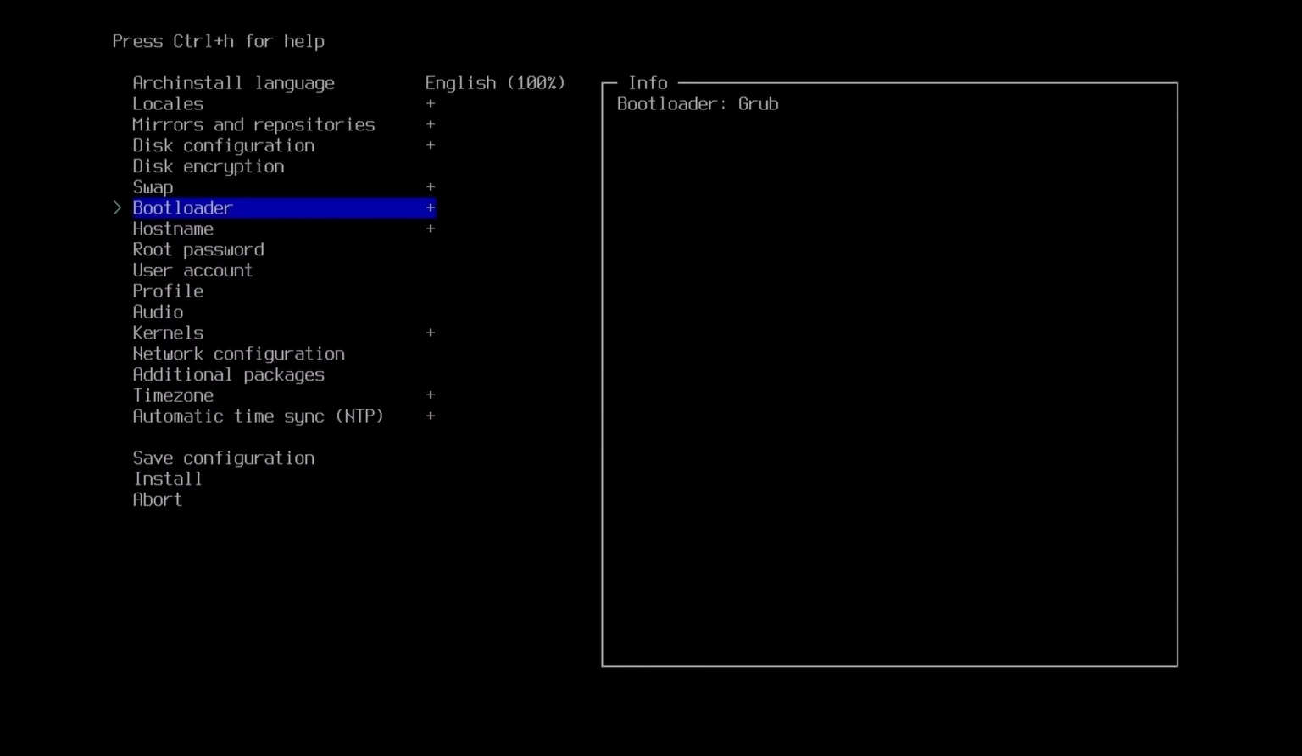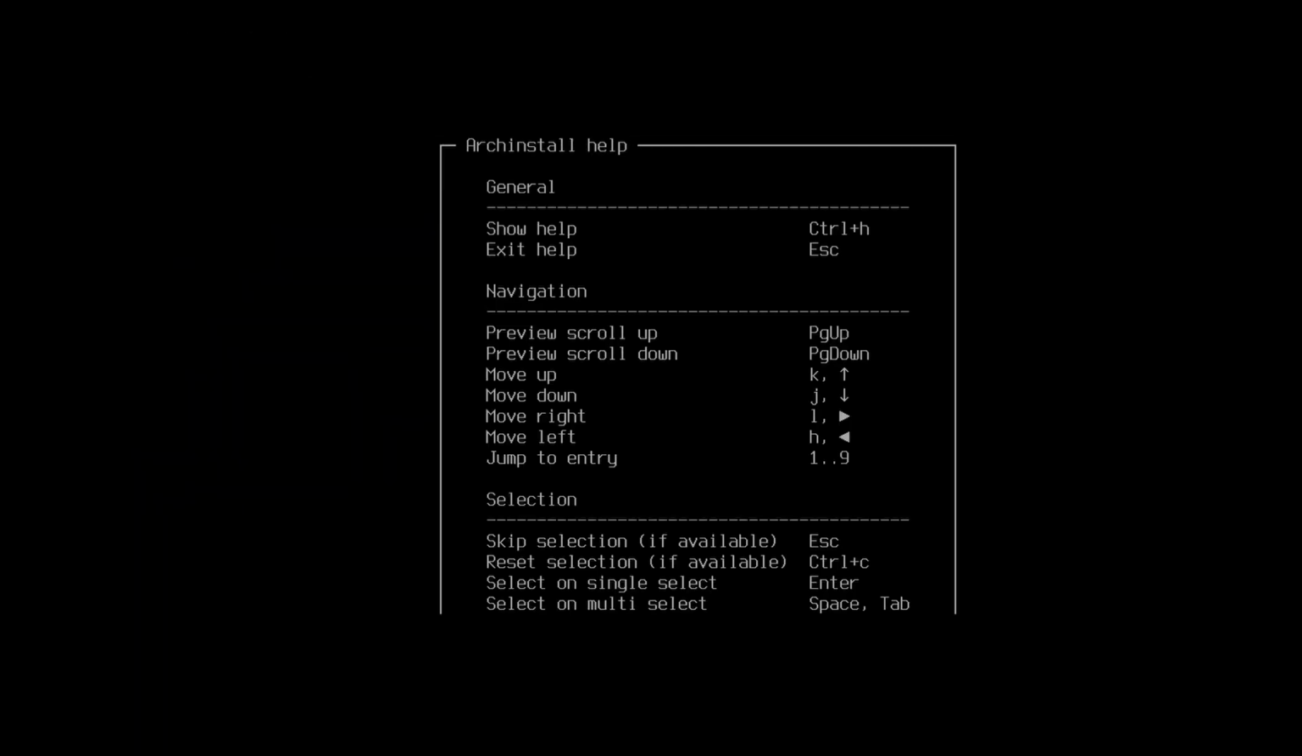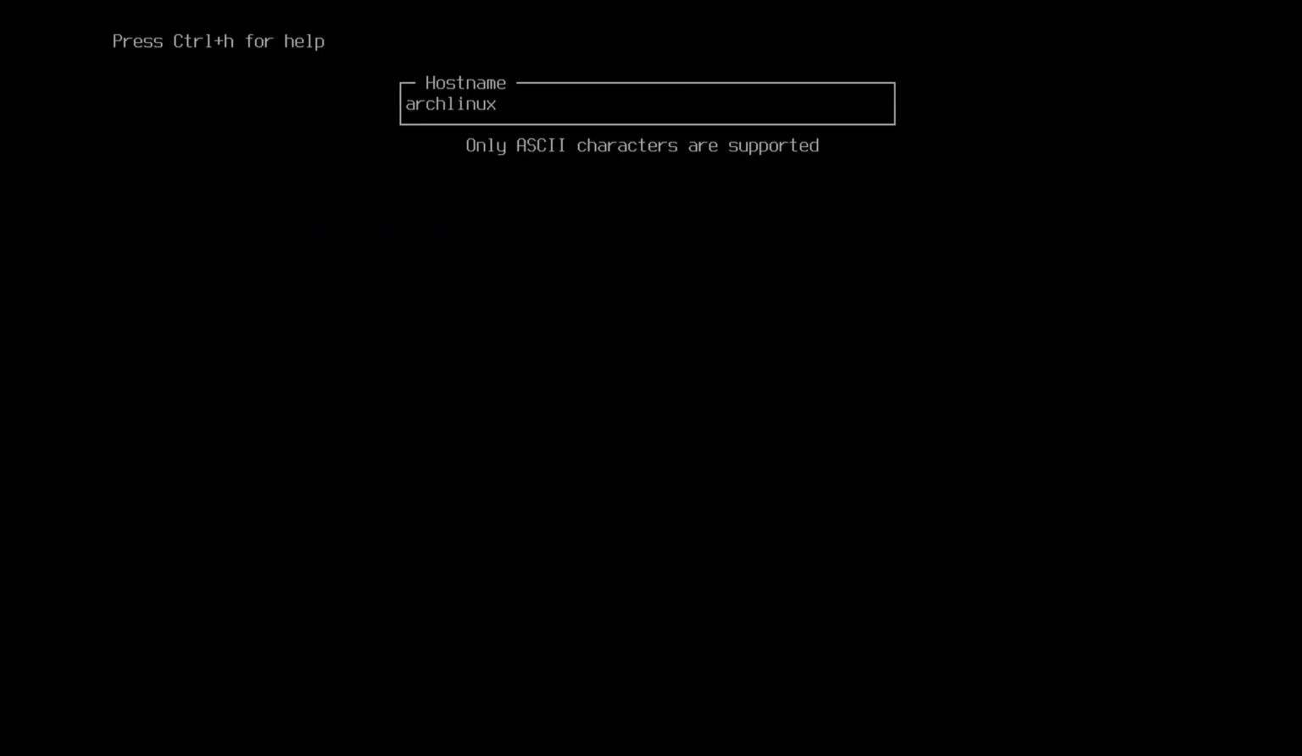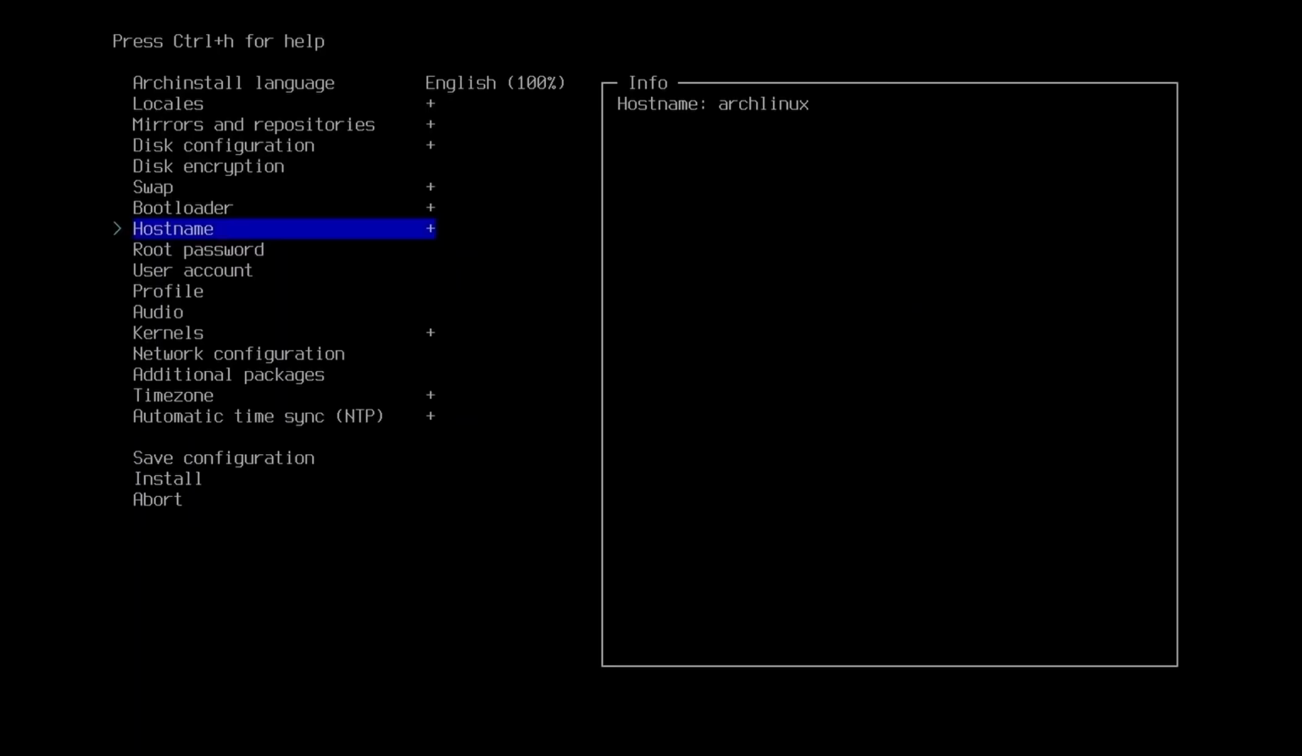Anyway, then we have hostname. So this is what will show up in your router as basically the device name that the router will know. So if you put something like... Why isn't it letting me type? I don't know. Maybe something broke, but it doesn't let me type. Well, if it does let you type, you can type in whatever you want.